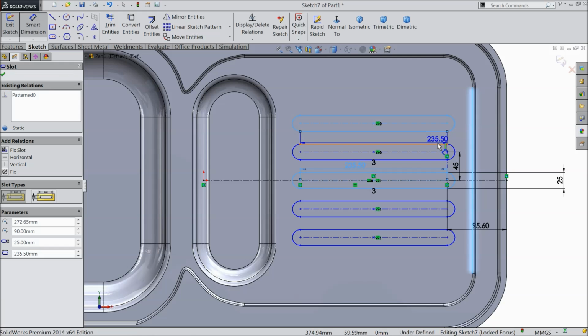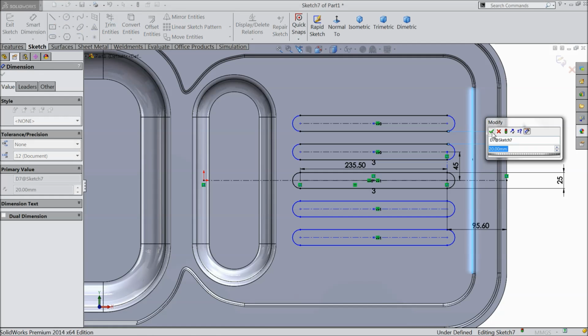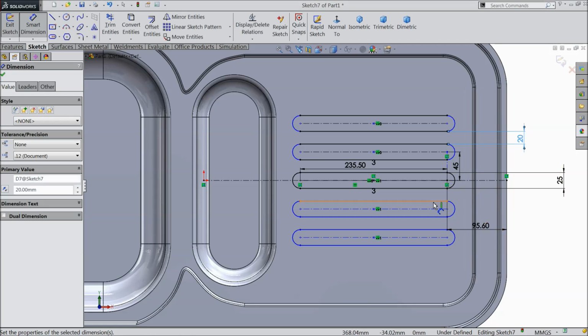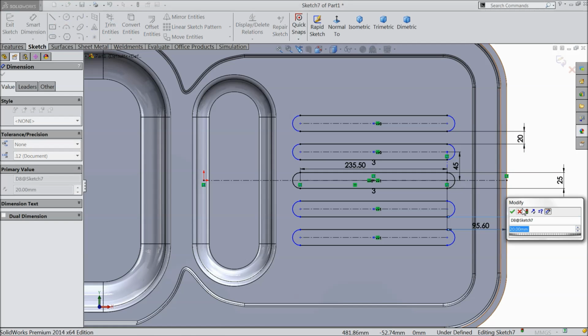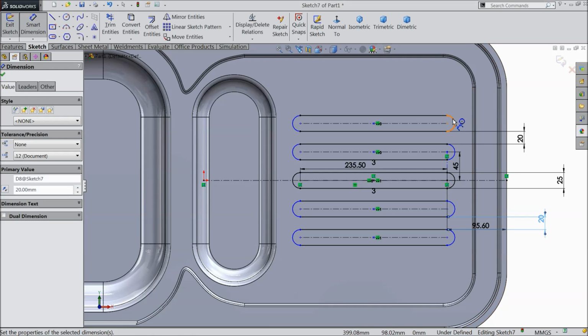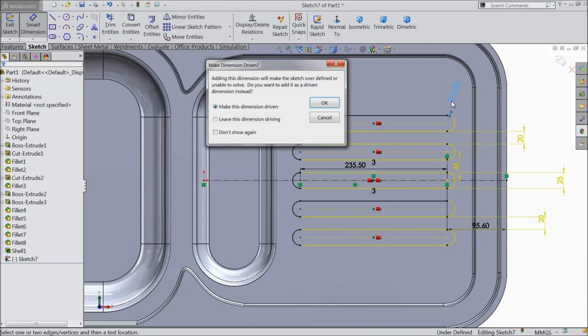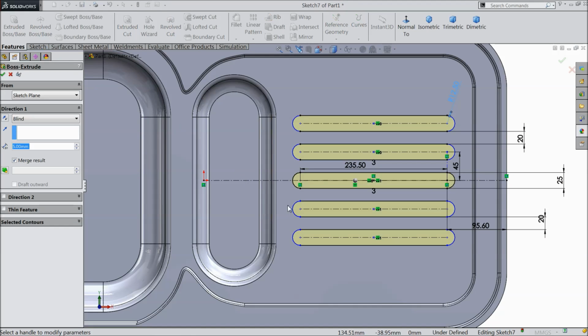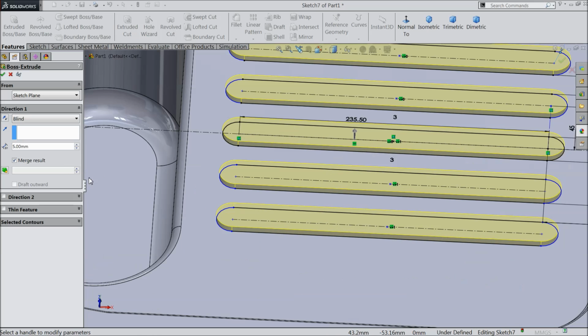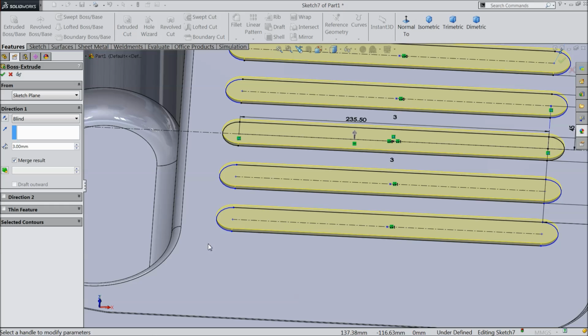Let's check the gap between these two. It must be 20 mm. You can see it here, 20 mm, and the corner 12.5 mm. Okay, now select extruded boss and extrude up to 3 mm only. Okay.